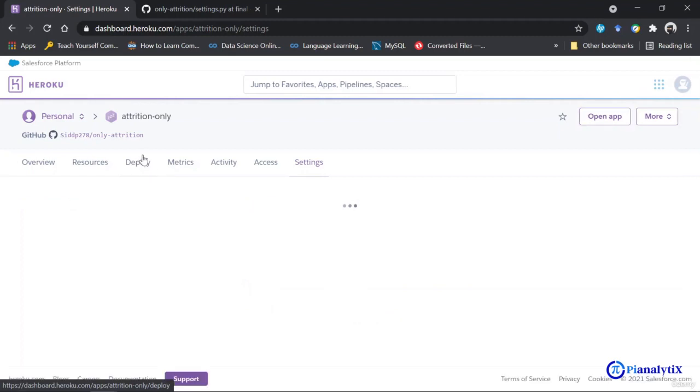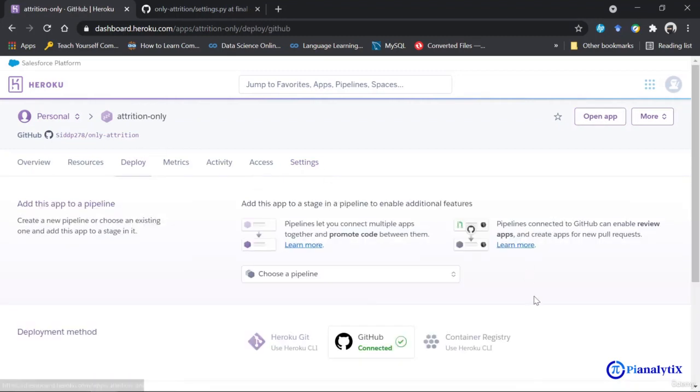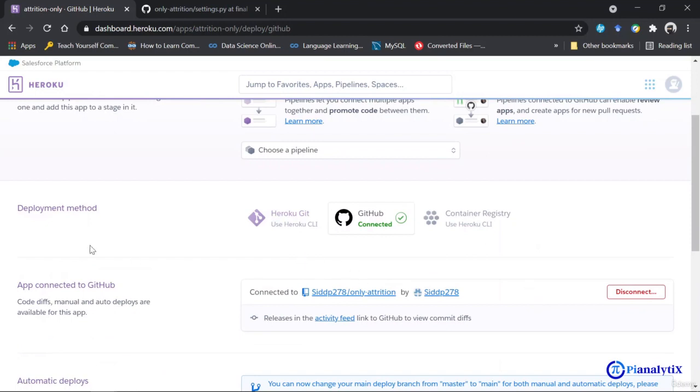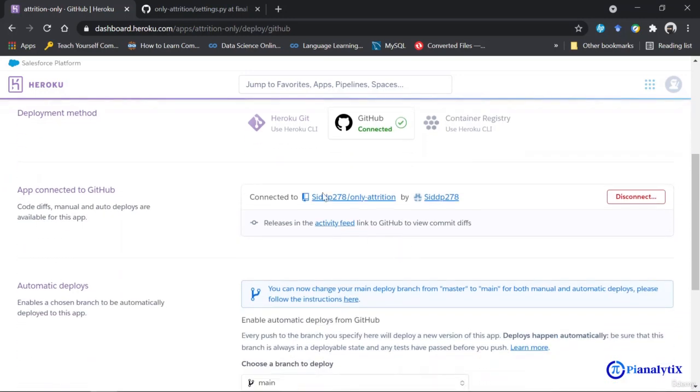So once you go for deploy, it is going to give you three options for deployment method. The first is Heroku Git. So you can use the Heroku CLI, the Heroku client, and directly run commands to upload and deploy your code. The second method is using GitHub Connect. So what this is actually doing is basically asking you to connect your GitHub account with your Heroku account.